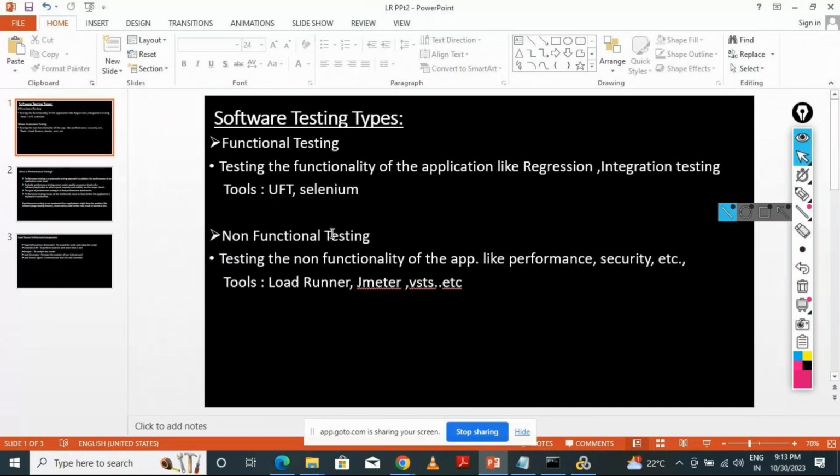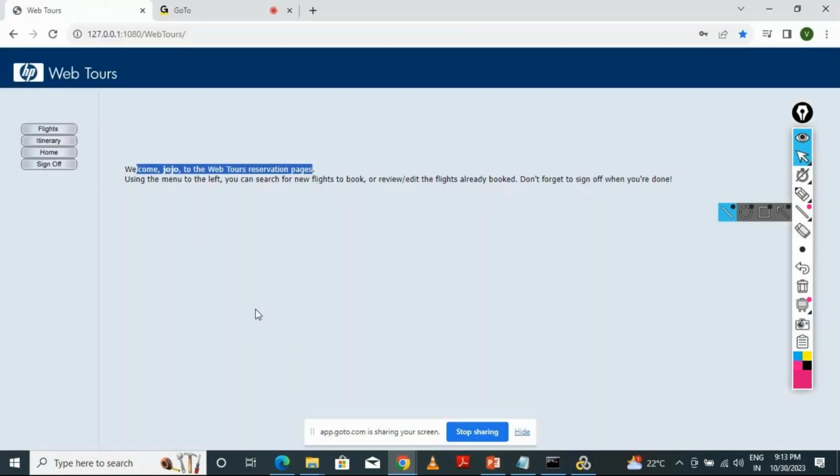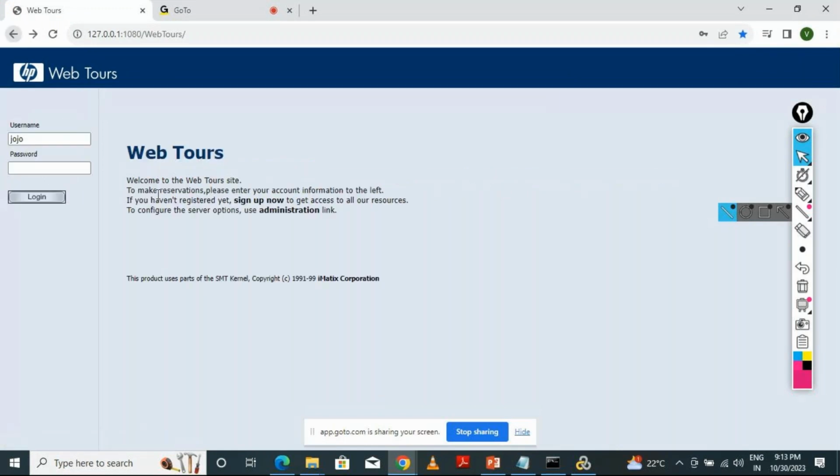Non-functional testing includes performance testing and security testing. Now we can talk about performance testing. In functional testing, once we log in, we just check the application functionality. Now in performance testing, when we click on the login button, we check how much time it is taking to load a page.